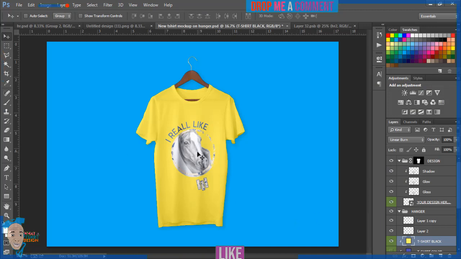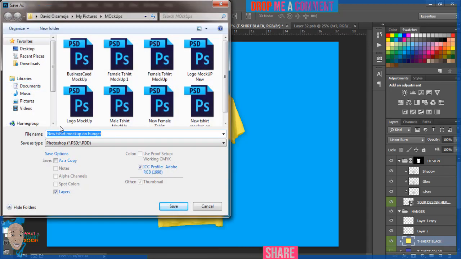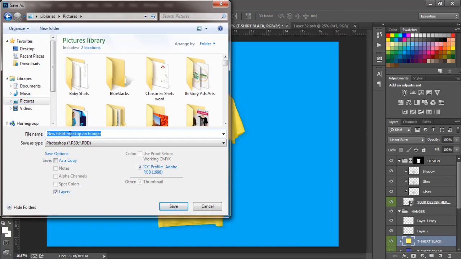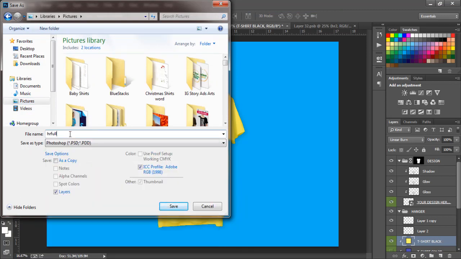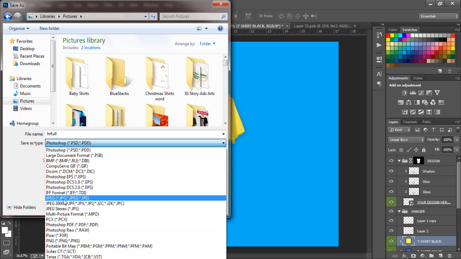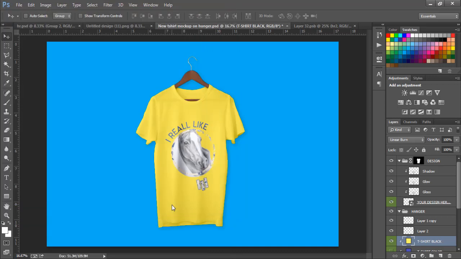And now I'll save this. I'll save it as HR full. So now that we have that, the third stage is completed.